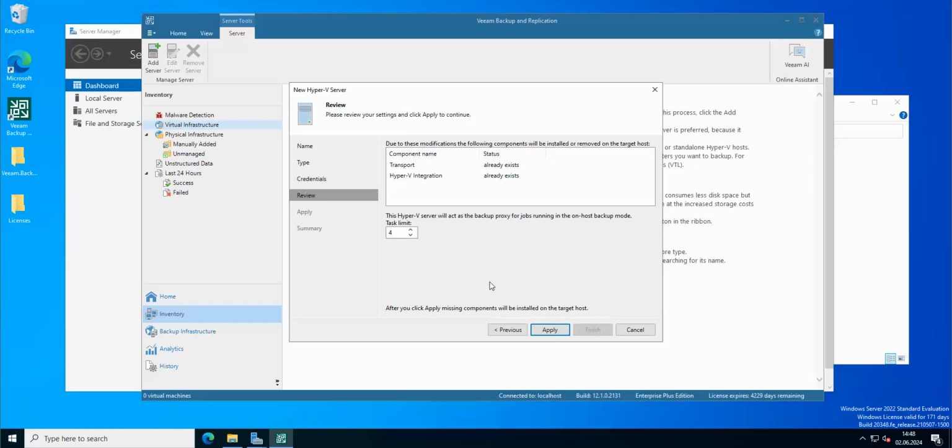And now we have all the things regarding the Hyper-V integration. The Hyper-V server will act as a backup proxy for jobs running in the off-host backup mode. The task limit is 4, so we can choose, let's say, a task limit of 20, depending on how many tasks you actually want to specify.